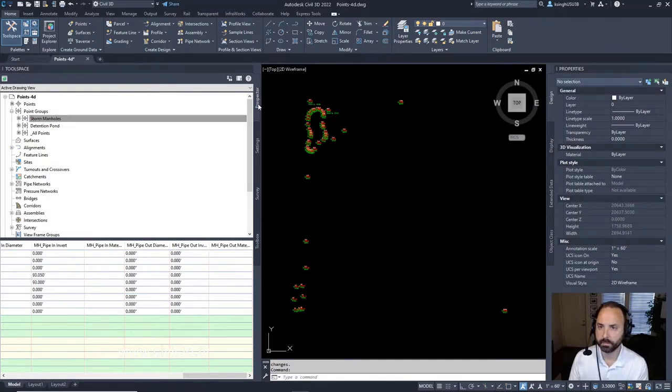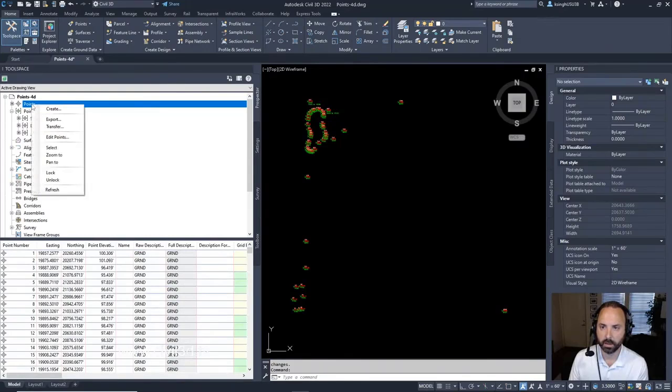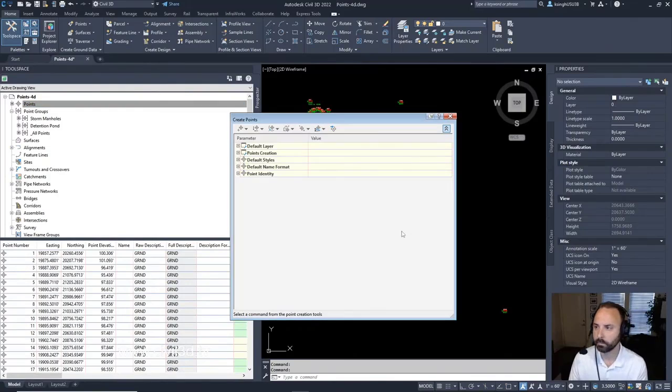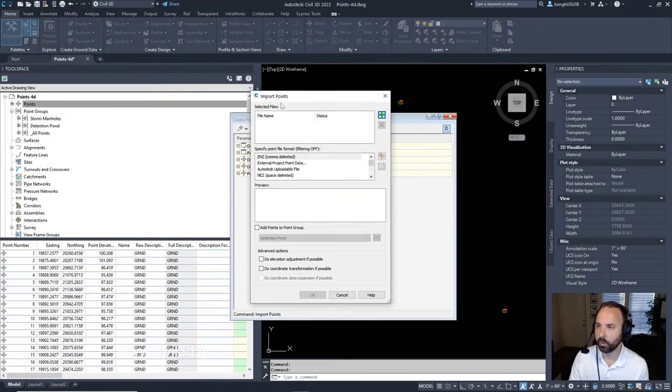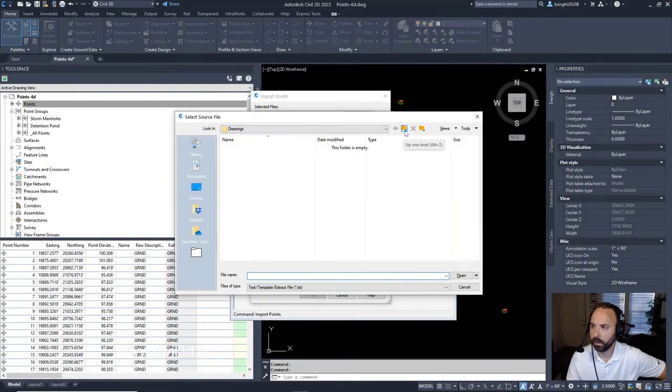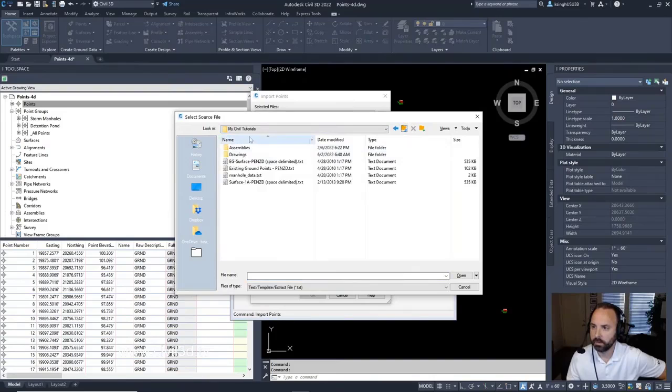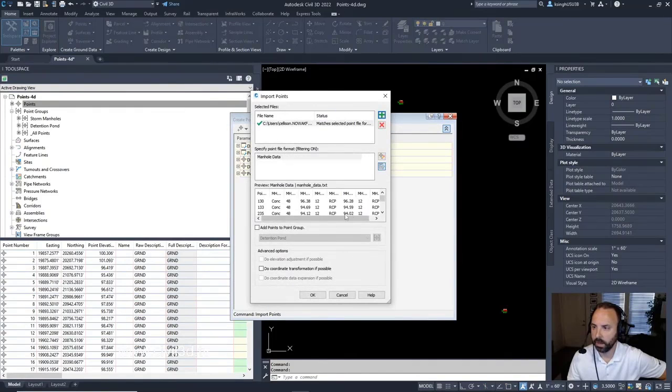In the tool space, under the prospector tab, we're going to click on points, right click and select create. Then we're going to select this button right here to import points. We've got our import points dialog box. If we scroll down under the point file format, we've got our manhole data format that we just created. If we select that and press the plus, and go up one level within my civil tutorials, I've got my manhole data text file. This is what we got from the field crew. Click open.